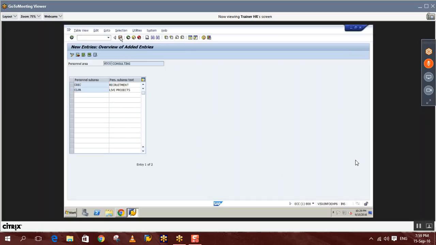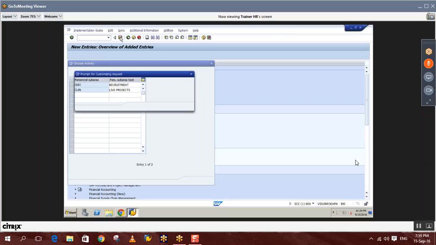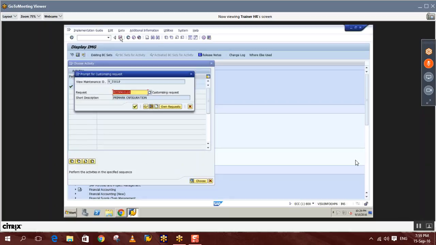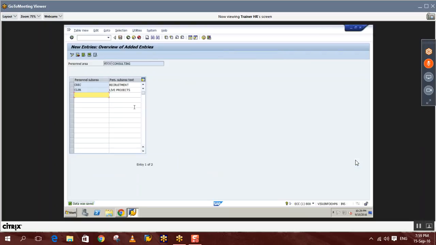So this is how we create personal areas and personal sub areas, and we don't have to do any kind of assignment for personal area and personal sub area because personal sub areas are directly created under personal areas. In the definition only we have defined them under personal areas. So we don't have to separately assign them again.